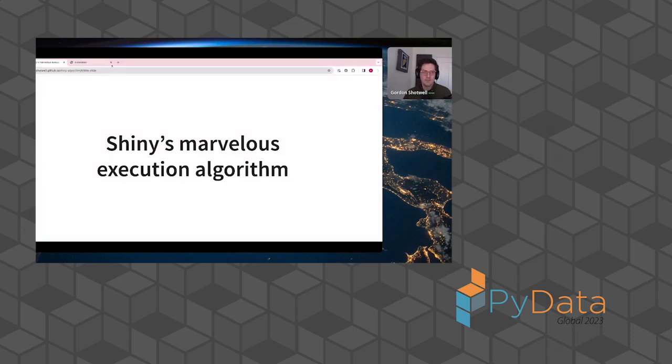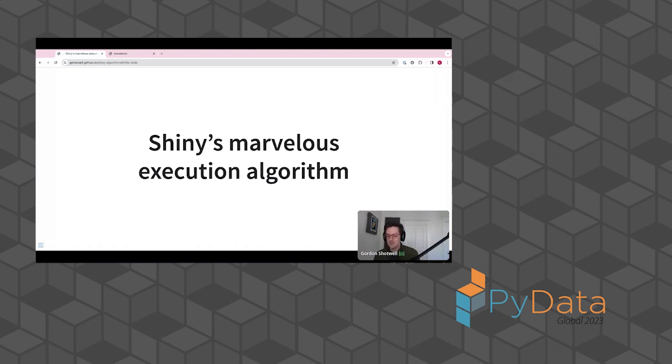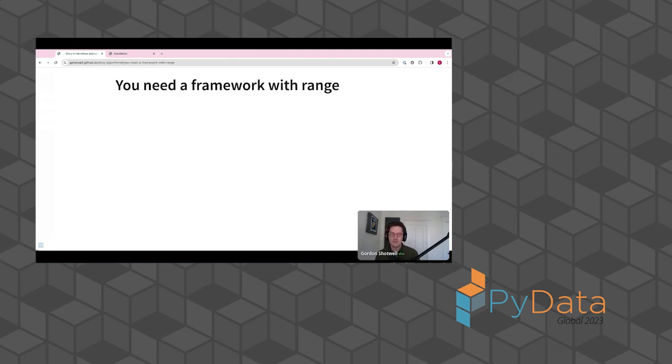So the subject of this talk is going to be about Shiny, which is a Python data science web application framework, and in particular, the details of how Shiny renders things, because understanding that algorithm is a big part of understanding why Shiny is worth your time, and also how to use Shiny to best effect.